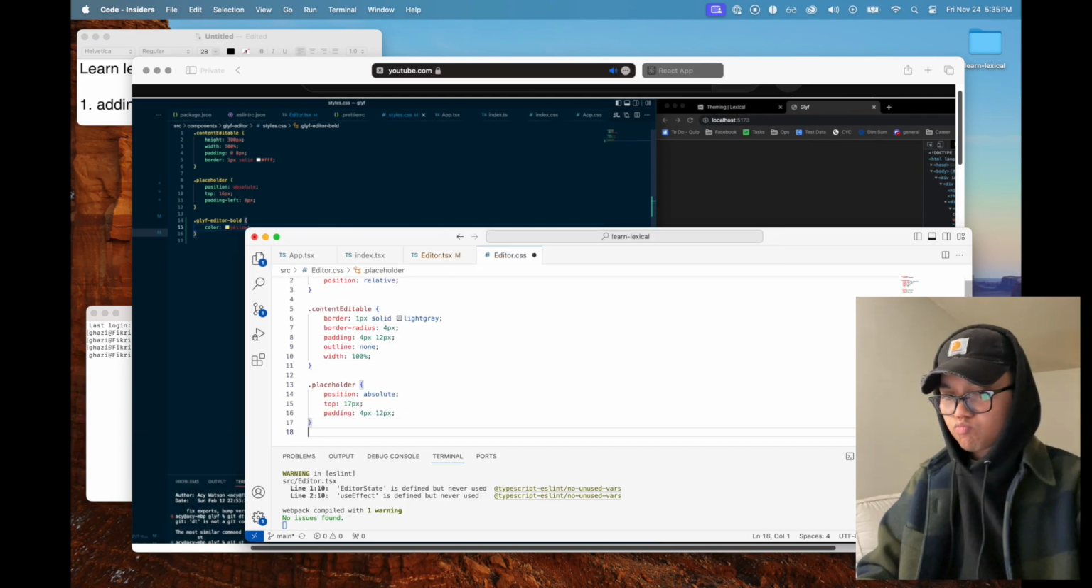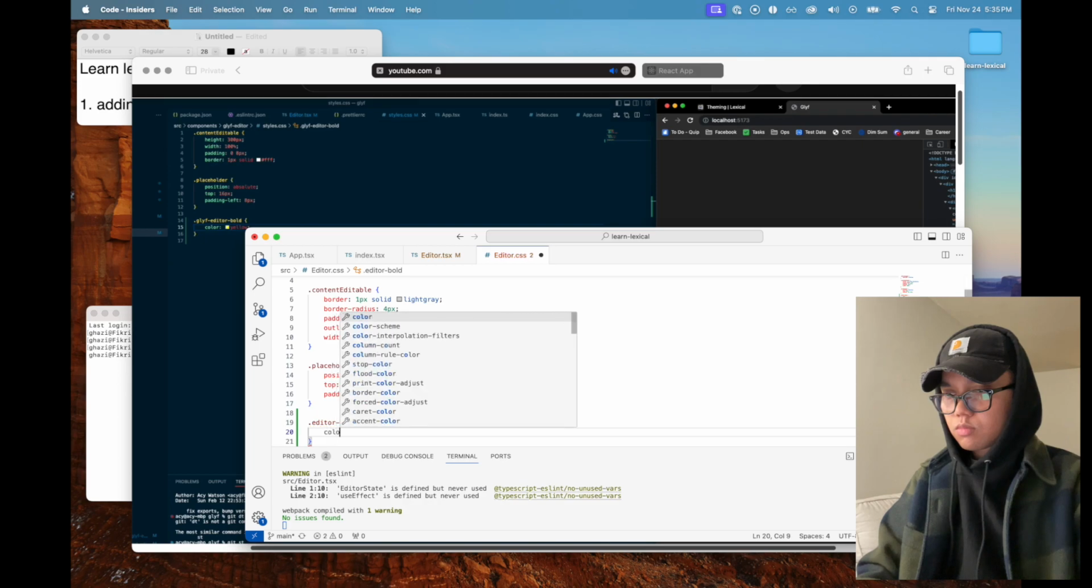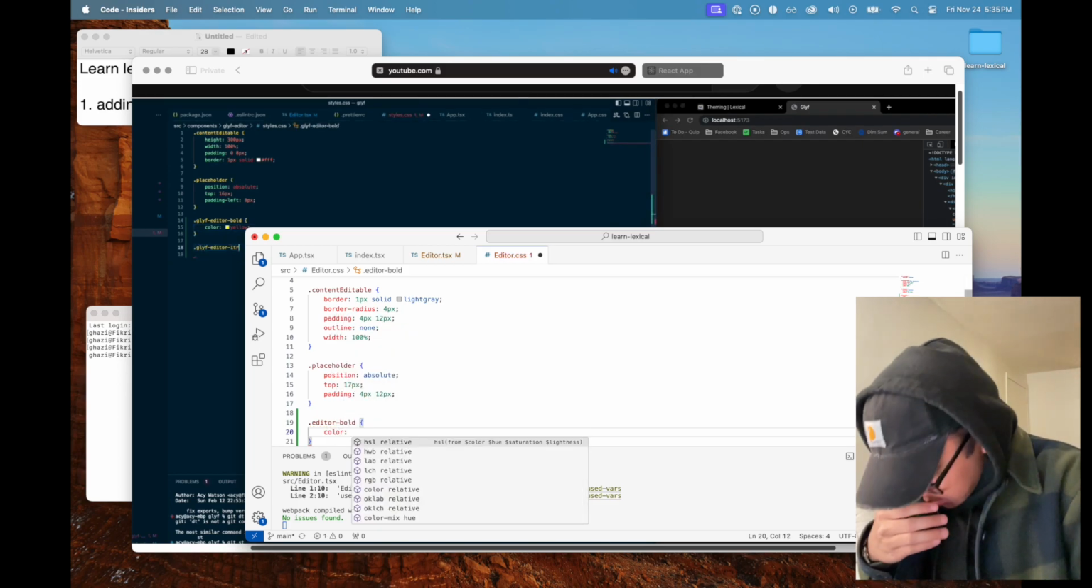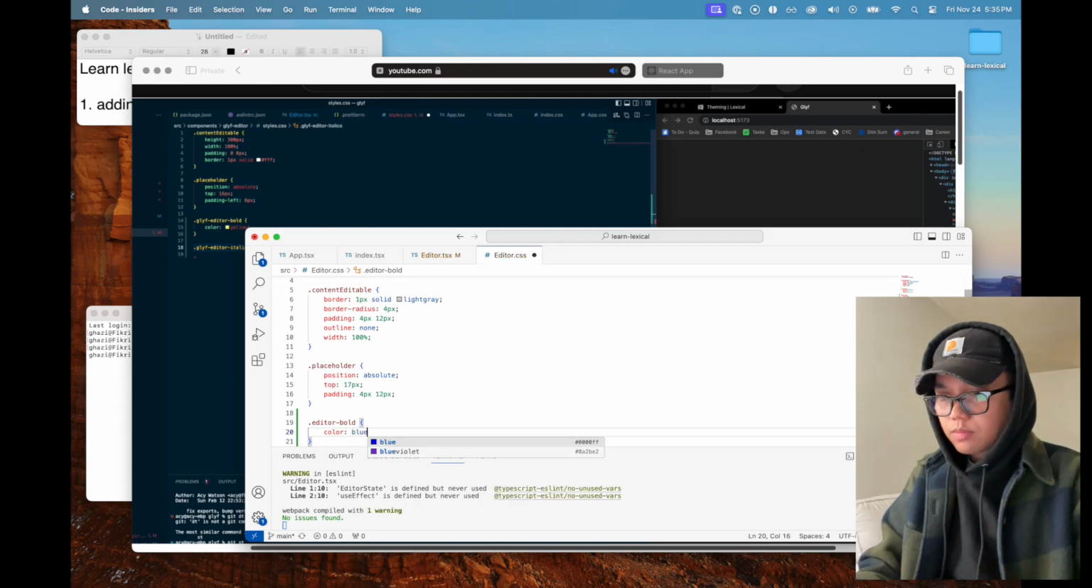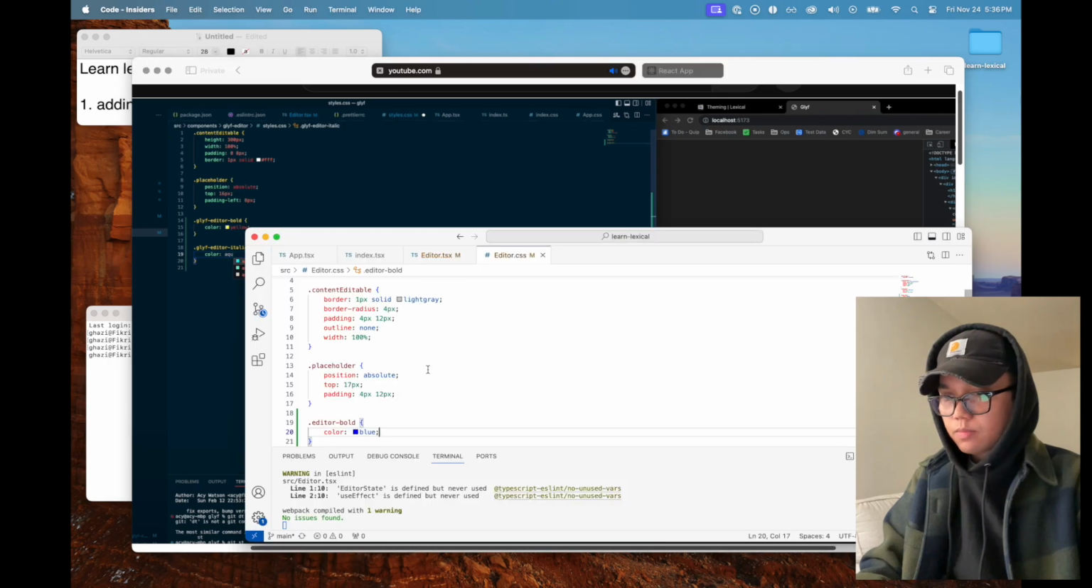Oh, check it out. So, I don't know why you'd want to do this. Maybe you want all your bold text to be yellow, maybe not. But you can do the same thing with editor italics. Italic, maybe. And let's make italics be like aqua? That sounds good. Let's do aqua. All right, so now we have aqua for italics.